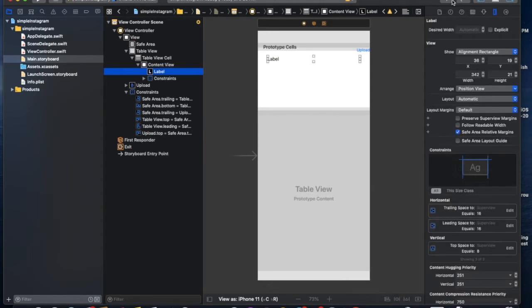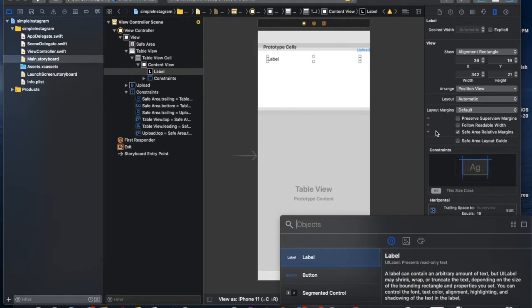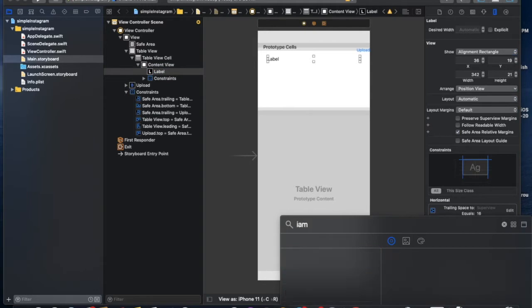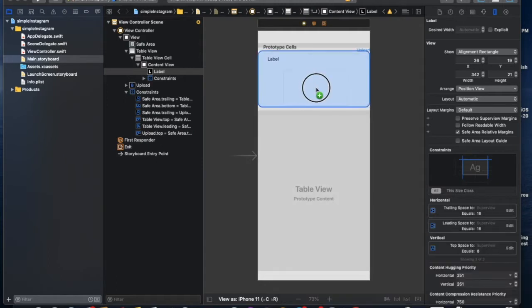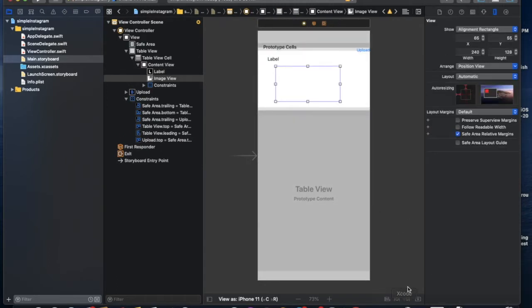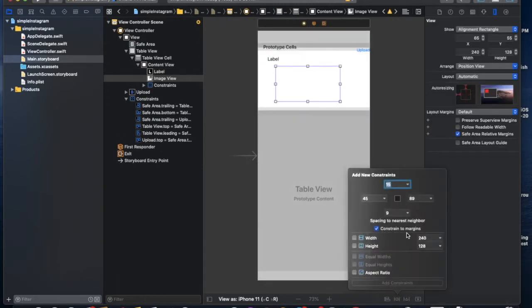Okay. Now we are picking the image view. So for the image view, we can provide it the same way: 8, 16, 16 and 8.